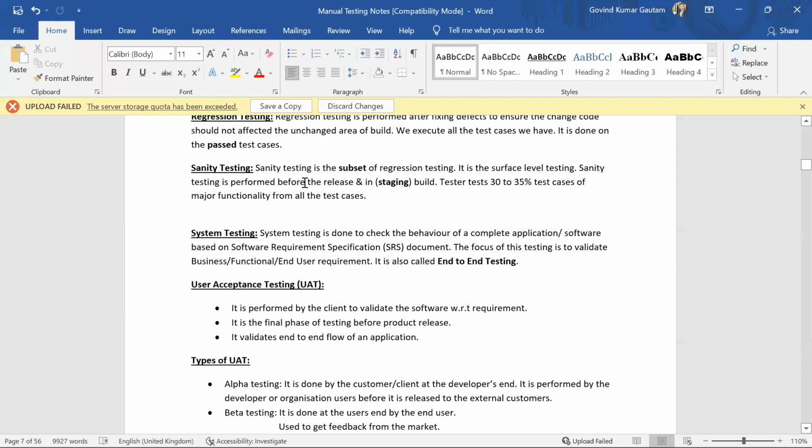There is one more question they will ask you in an interview: what is the difference between smoke and sanity? Sanity is performed at the last, and smoke is performed at the initial point. So they will ask what is the difference between smoke and sanity. Can anyone explain?